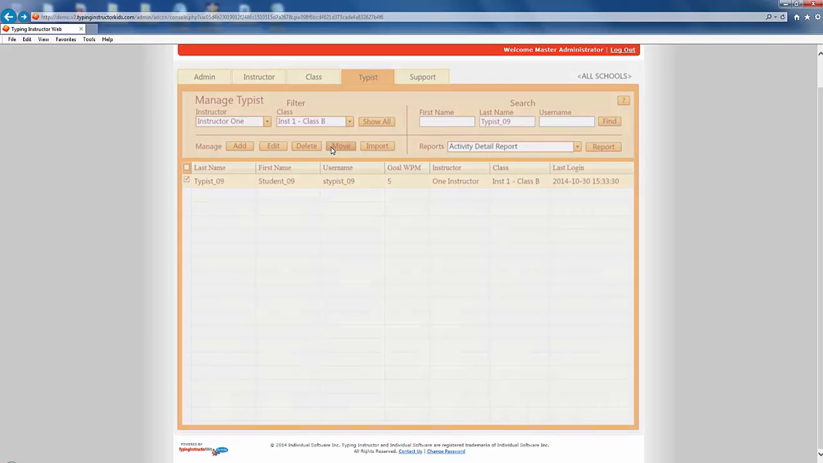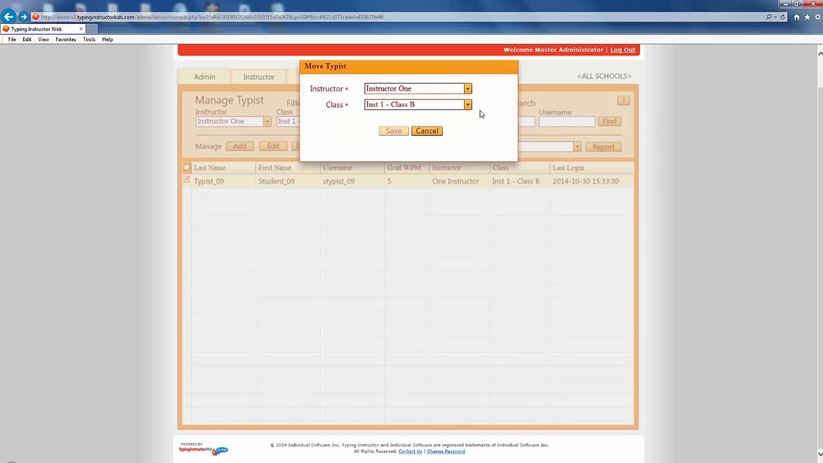Click the Move button. Select the instructor and/or class destinations that the student will be transferred to using the drop-down list in the Move Typist message box. Both instructor and class fields are required to move a typist. Click the Save button.